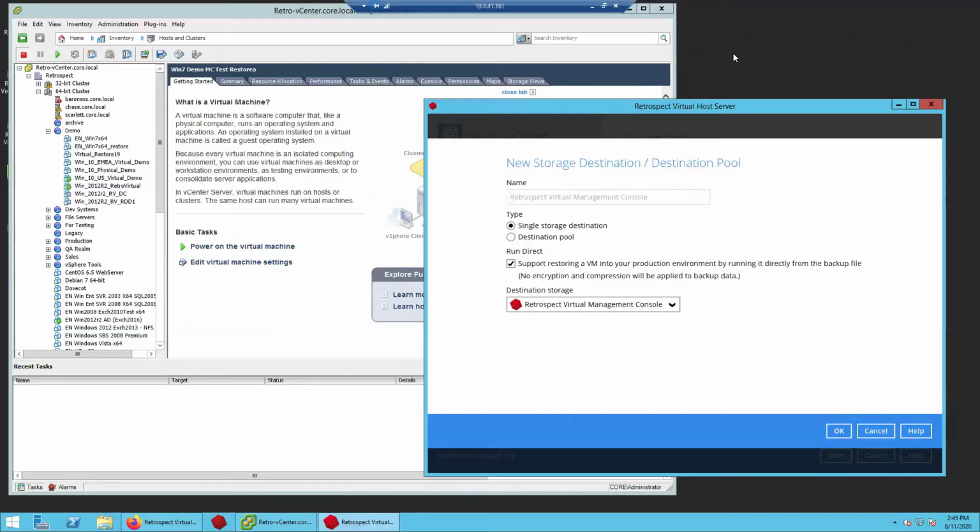As you can see on the screen here, when you're creating the destination, there is an option there for run direct. That has to be selected when you're creating a destination for your backup set. The only other caveat is you can also not have an encrypted destination and run direct. It's going to be either one or the other.